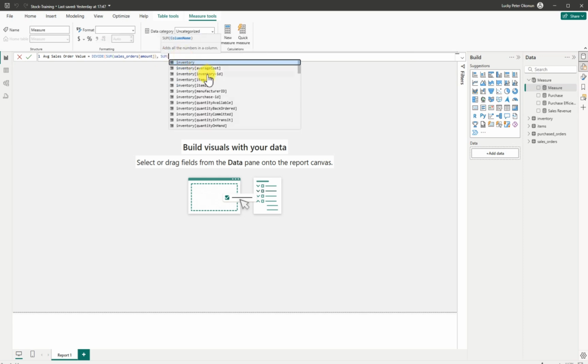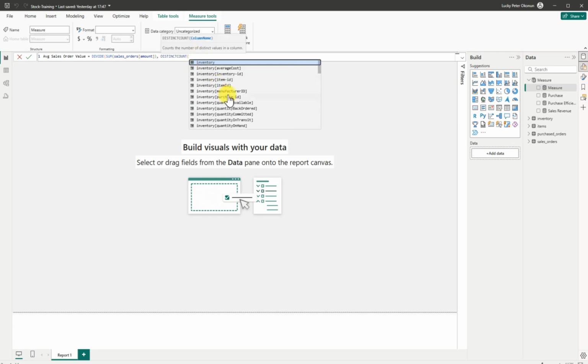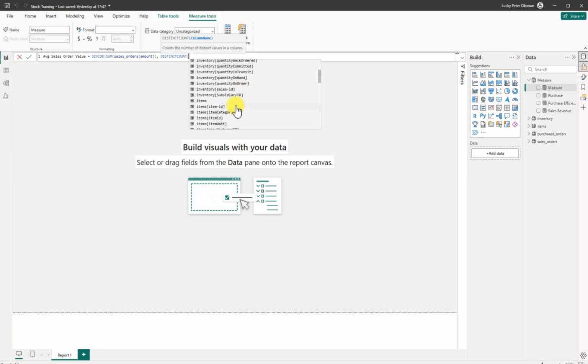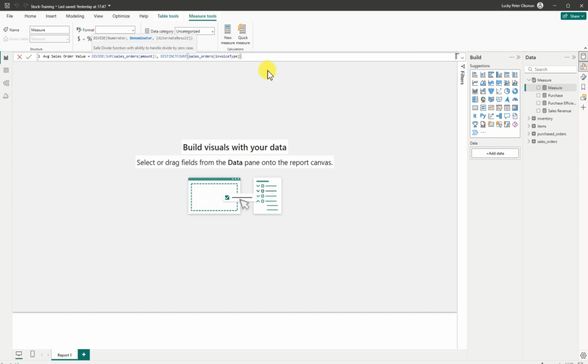So let's go to the sales. How are we going to count? Sorry, we want to count the distinct. We want to count distinct of the invoice type, so we don't want to have a double. Let's go to sales. In our sales, we are going to see the invoice type there. So we want to calculate the exact amount of what the company sold. Then we have 0, then we close it.